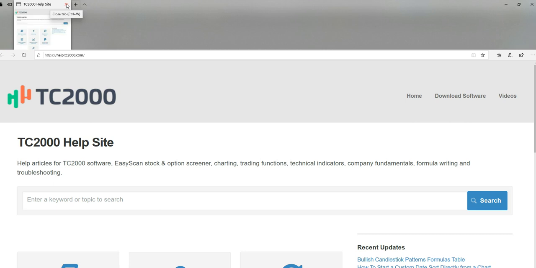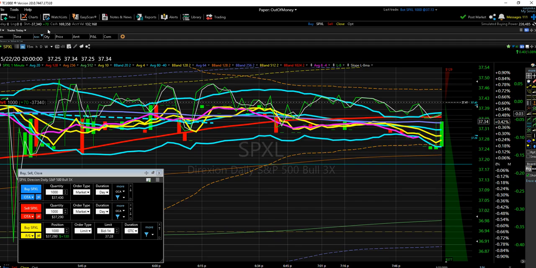Well, there you can go to their website. It's TC2000, this is version 20. I pay about $50 a month for it, but I'm getting up to the minute stock data. That's very important. Get up to the minute stock data.